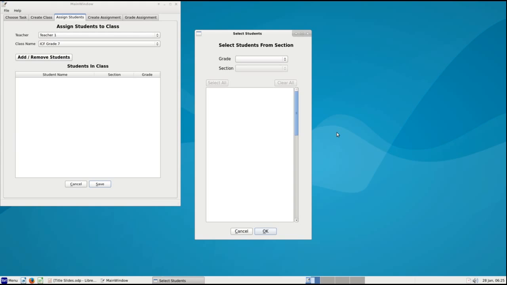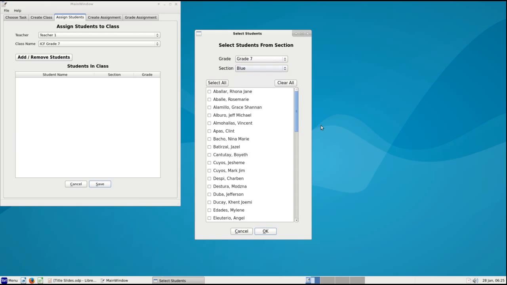So I'm going to go first to grade 7, section blue. And I'm going to identify the students that are in my ICF grade 7 class. So it's not all of the students, it's just some of the students. So to do that, all I have to do is click on the name of the student that is in the class. So for example, I'm going to choose this student. And you notice when I click the student's name, the checkbox shows up. So I'm going to click a few students here.